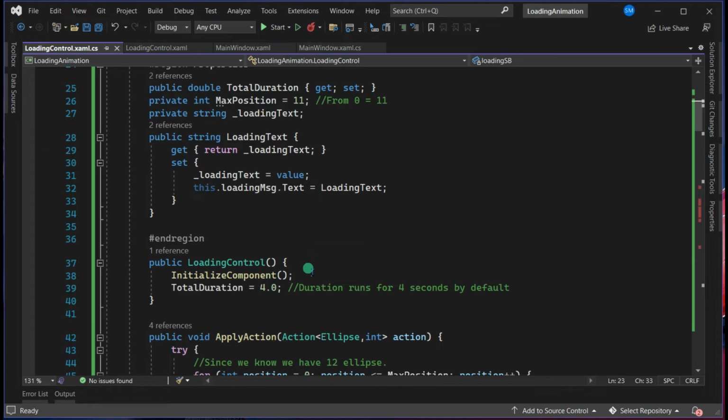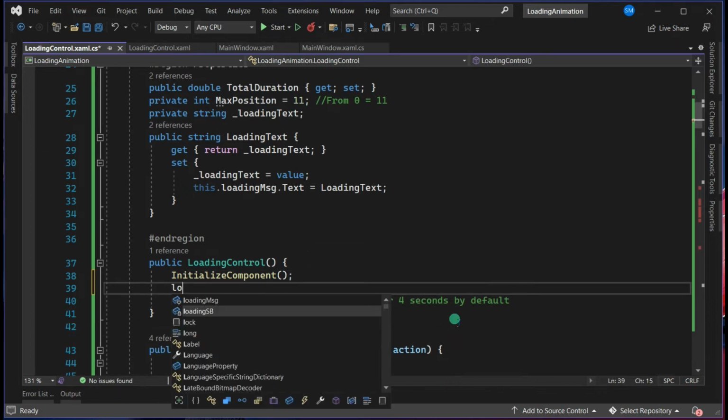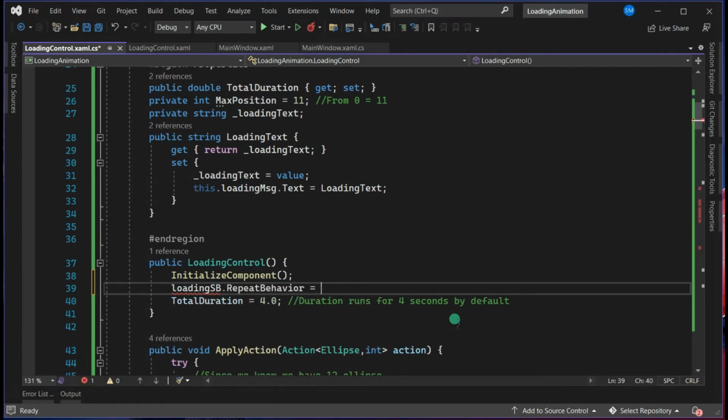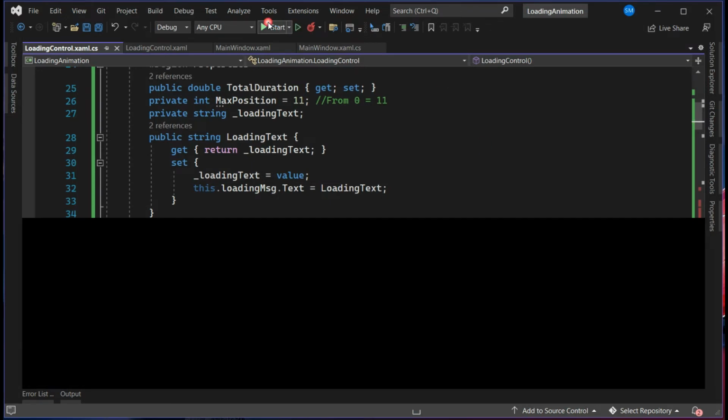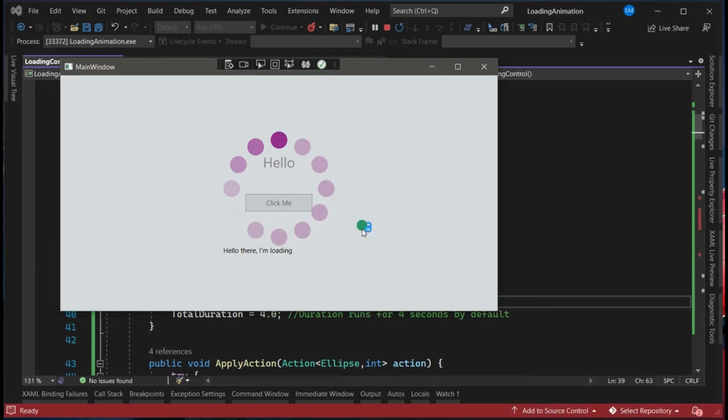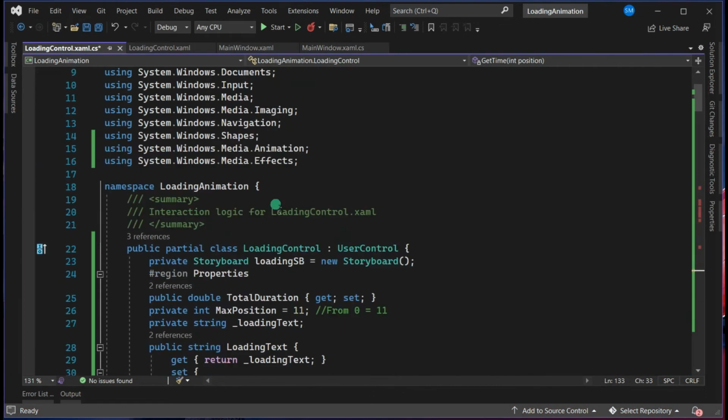Loading storyboard data. Repeat is equal to repeat forever. So we just repeat it forever. Let's see. Okay. Something is wrong here. Pace, and let's change this.